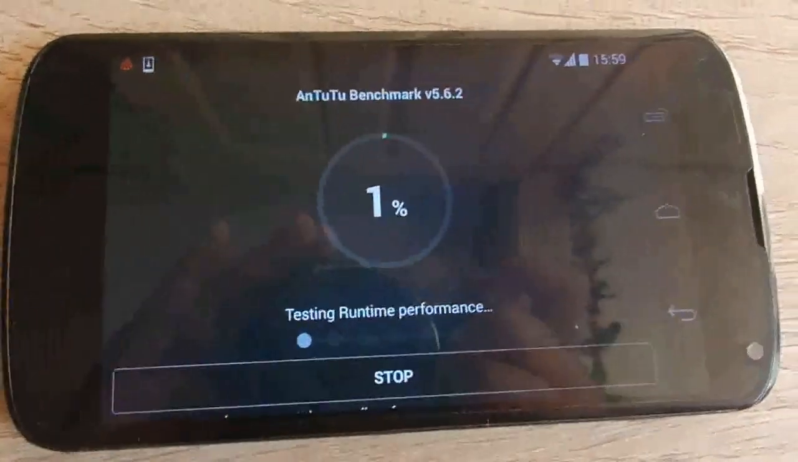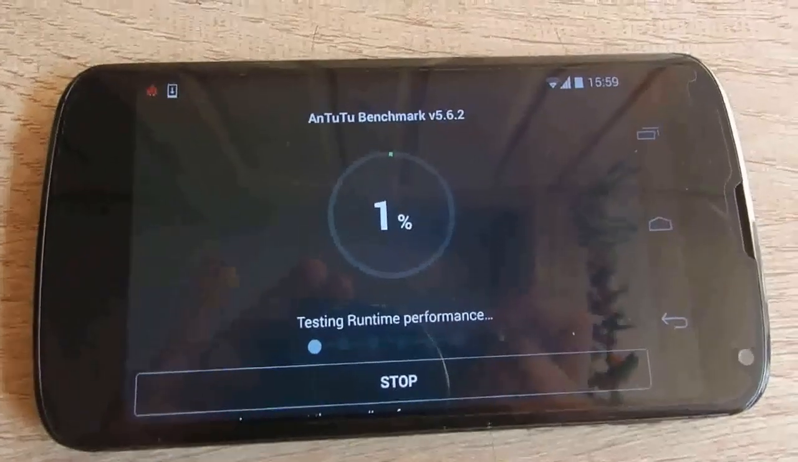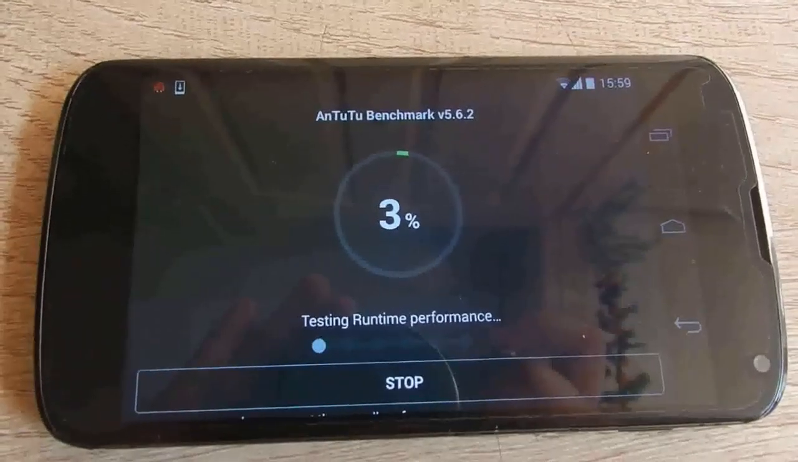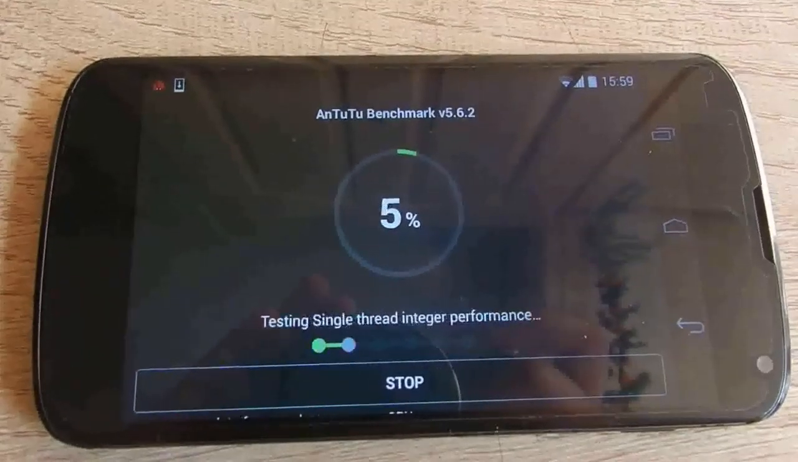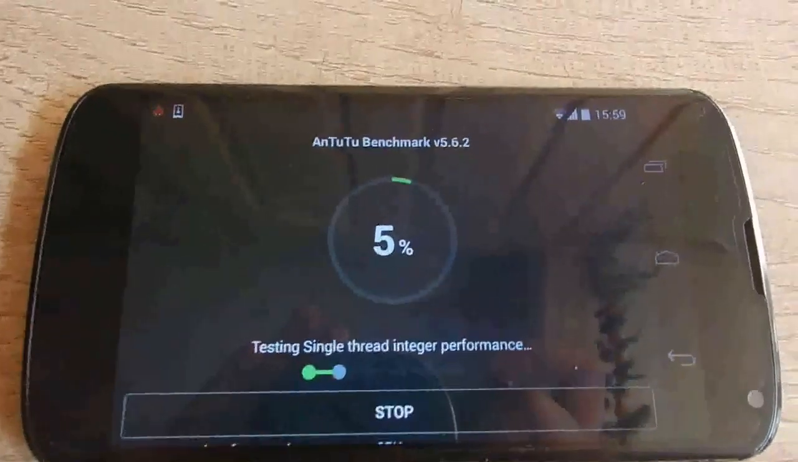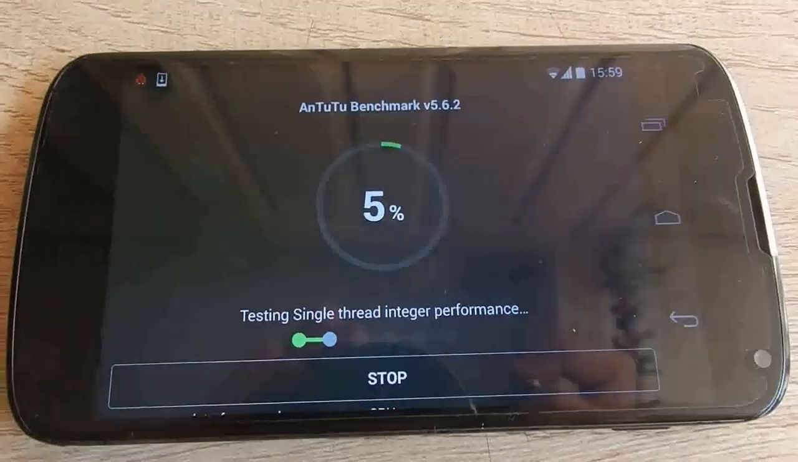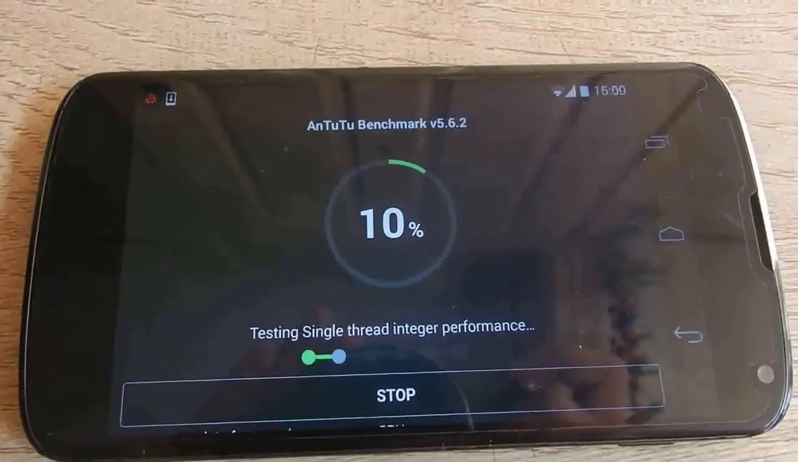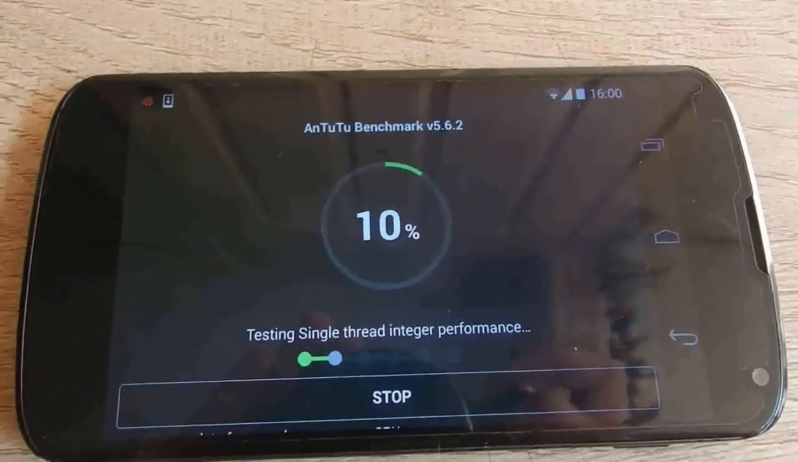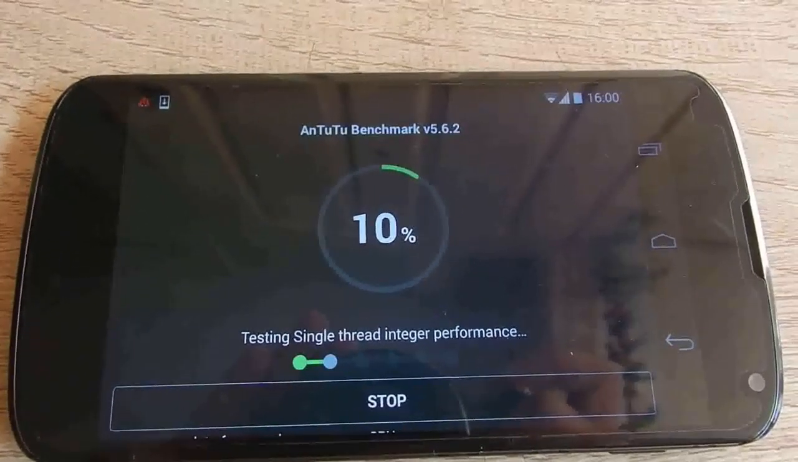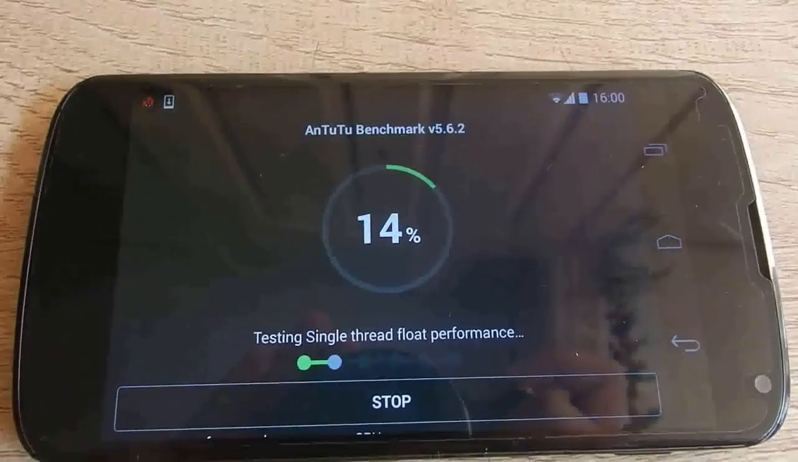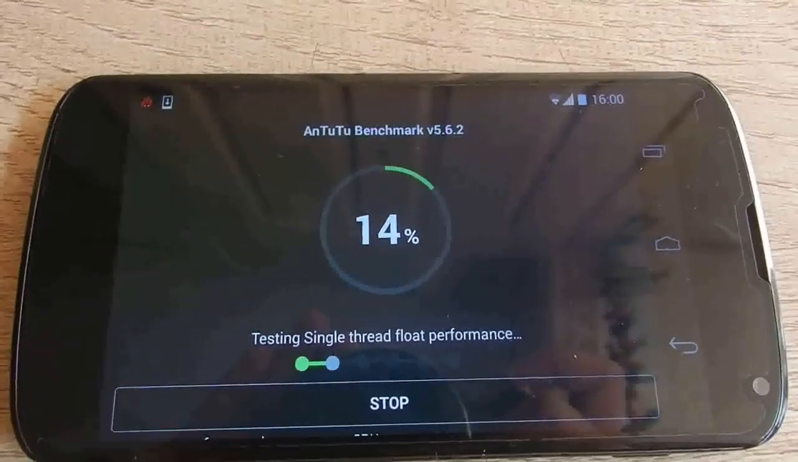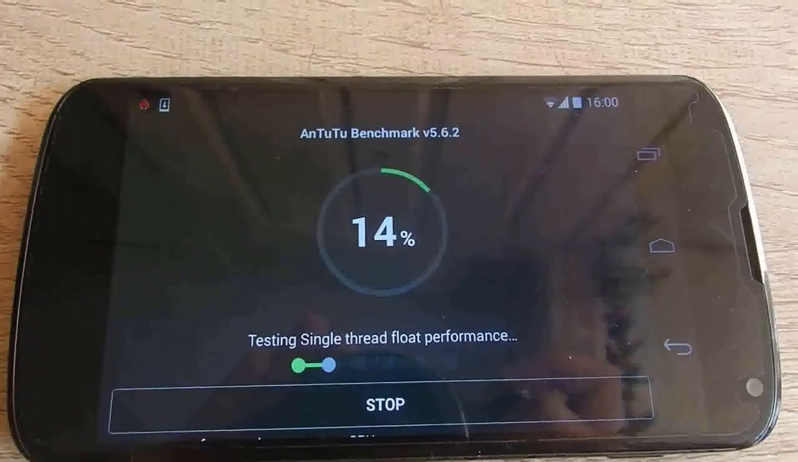The first thing it is testing is runtime performance. It comes under UX, that is user experience. UX is divided into two subscores, multitask and runtime. The runtime score represents how well Android's Dalvik runtime runs apps. The multitask score represents how well the device can multitask, so a multi-core CPU will help here. If you go into Android's developer options and switch to the experimental ART runtime, your runtime scores should improve. But it is not something I recommend for real world use yet.